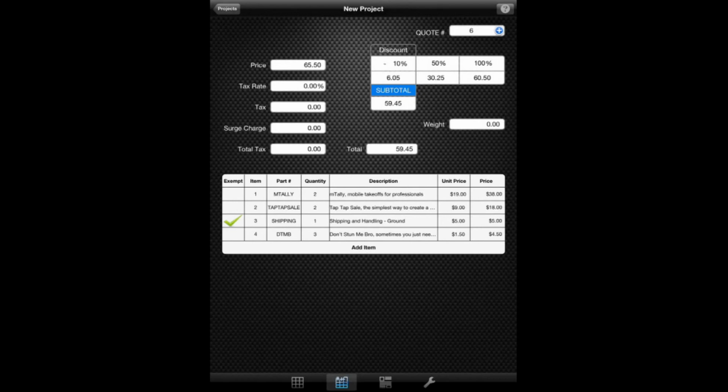This will only affect this quote. It will not affect any of the other quotes. Anything that's changed here is not saved for other future quotes. If you need to change a value to affect everything else, you can actually do that in the price list. And that is the worksheet view for TapTapSales.